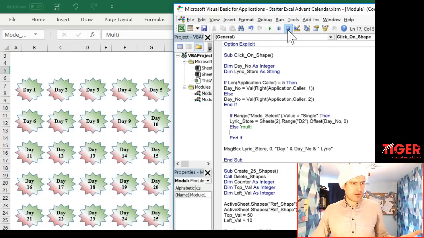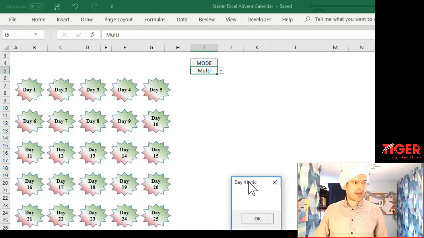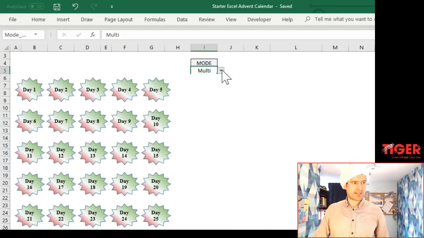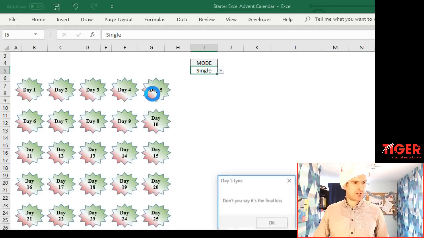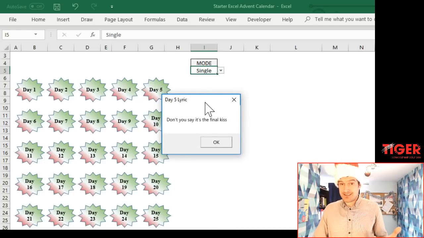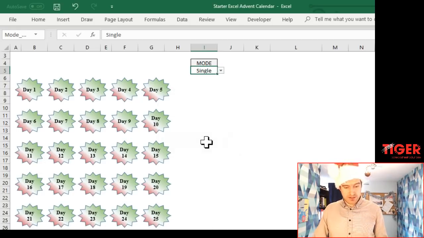Now, if we're in single mode, then exactly the same thing should happen. And it's a good time to check that now. We're in multi-mode, so nothing's happening. Check it back into single mode. We can see, yeah, exactly the same thing is happening. So that's good news for us.